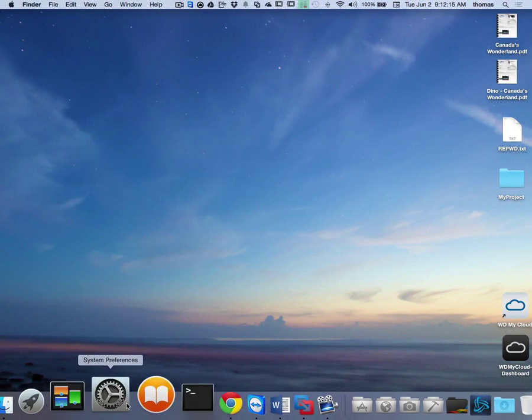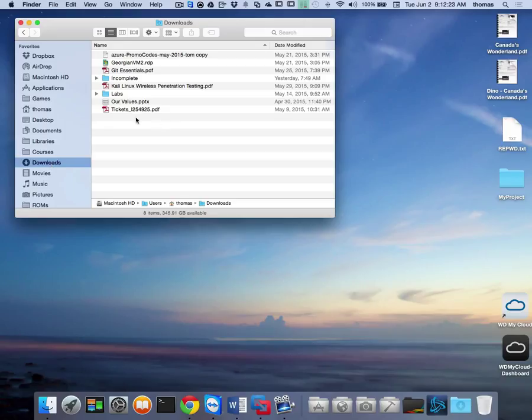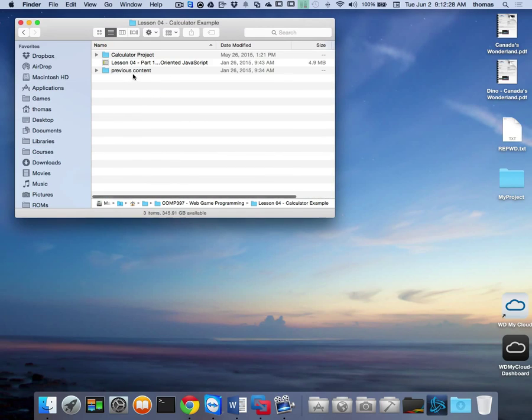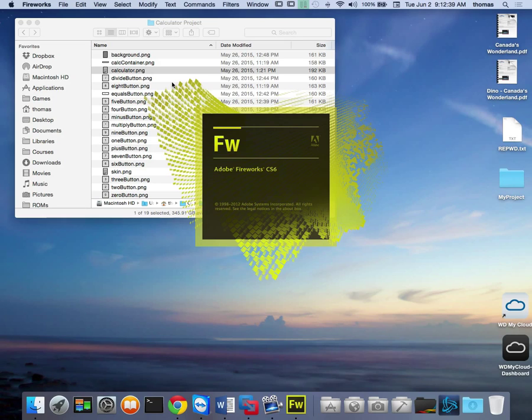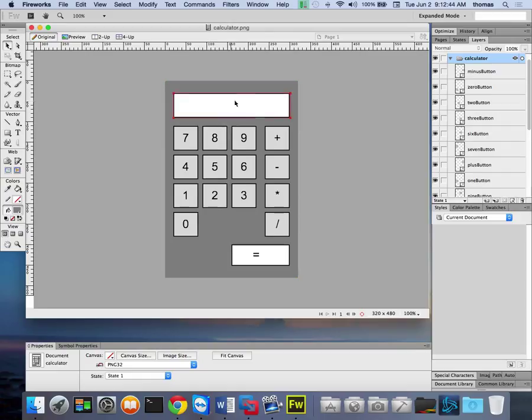Let's take a look at what I've done from a project perspective. I'll go to downloads, and under my calculator example, I have my calculator project, and I'm going to bring up what it looks like completely. I've got my calculator.png, just to show you. I'm using Fireworks, but you can use paint.net, GIMP, whatever. By the way, you have this image as well in your assets if you downloaded it or forked me on GitHub.